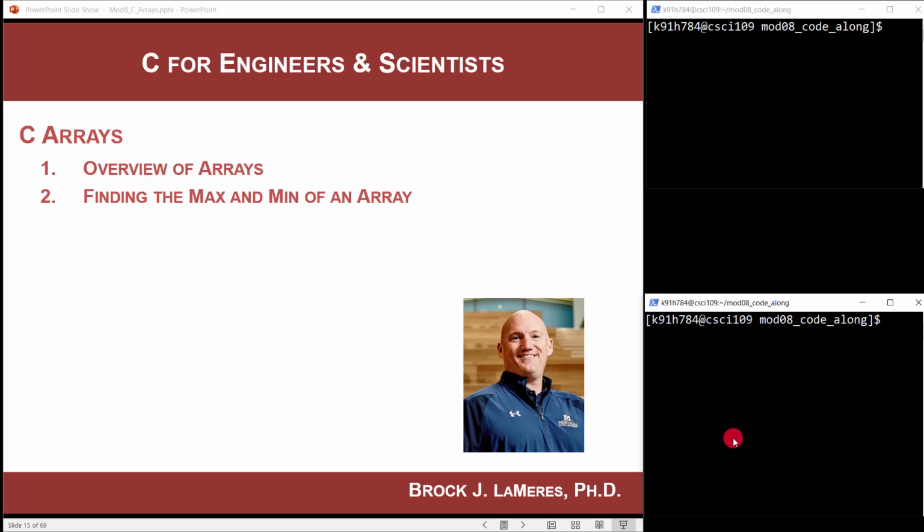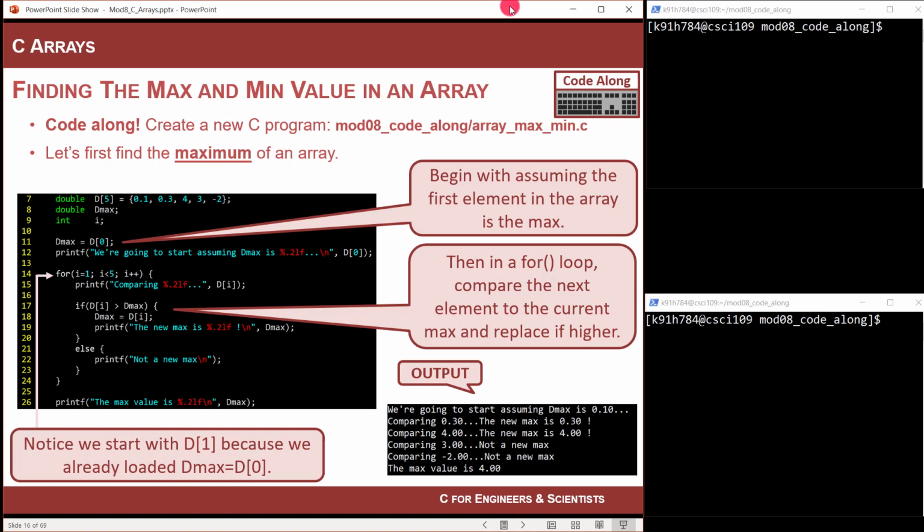Hey, this is Brock Lemires, and in this video, I'm going to go through how to find the maximum and the minimum values in an array. These are very useful. They're just kind of a beginner of how to actually cycle through arrays and start thinking about how to determine information about an array. And we'll use this as we do things like sorting and finding elements in it and stuff like that. So let's just jump right into it.